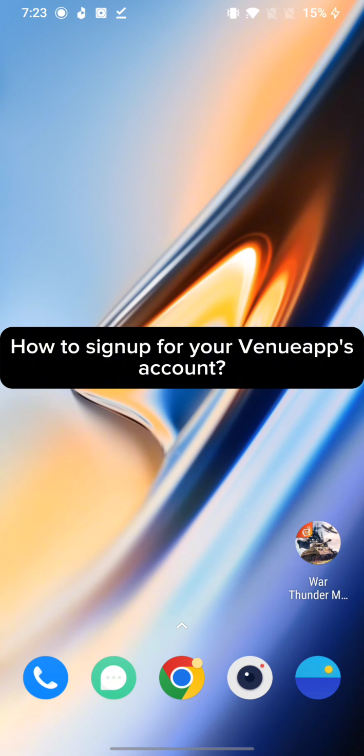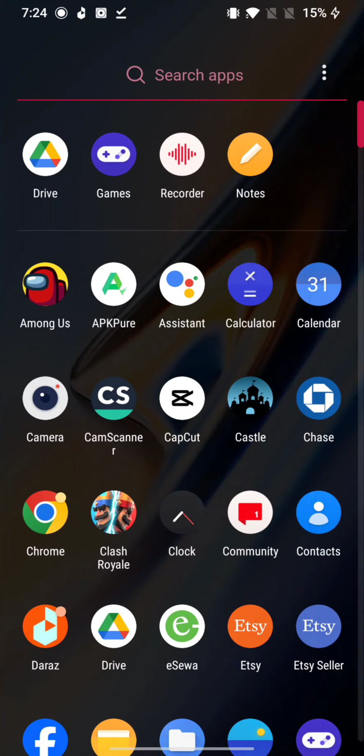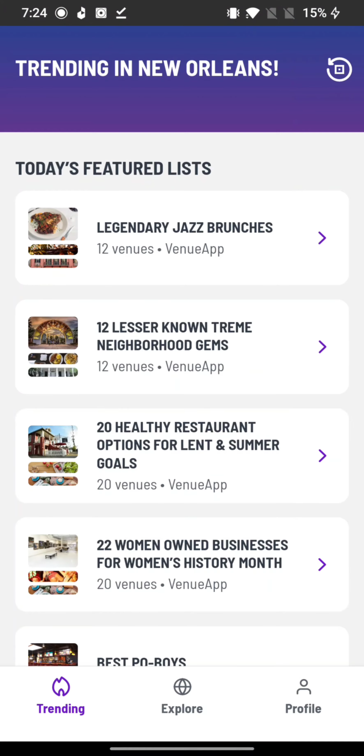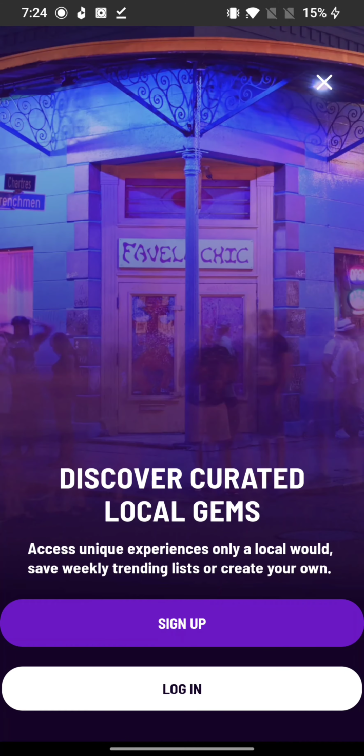To sign up for your VenueApp's account, firstly go ahead and open your VenueApp application. The homepage of the VenueApp application will appear on the screen. Click on the Profile option at the bottom right corner of the page. On the next page, tap on Sign Up.